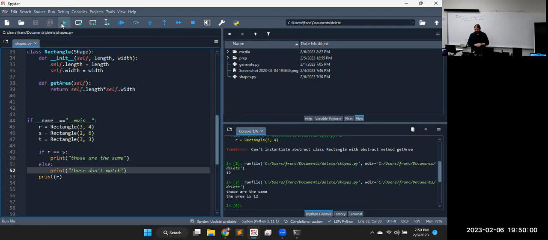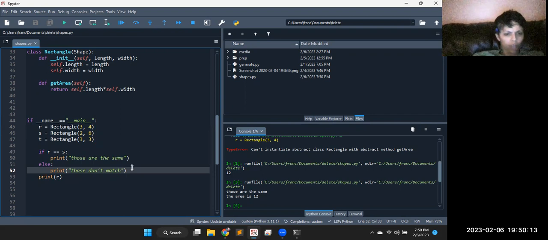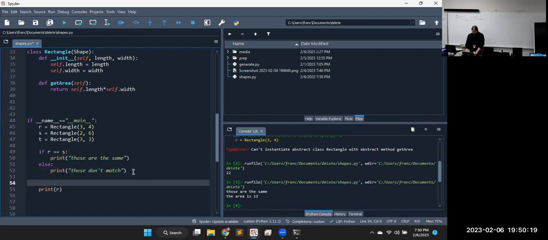We saw that earlier. But the difference is that when we define the equal, we didn't know what get area was going to be. We had to define that later, but we know it's there now, so we can use that. Why do we only care if R is equal to S though? In this case, this is just a random example.